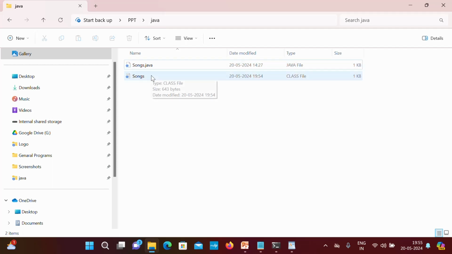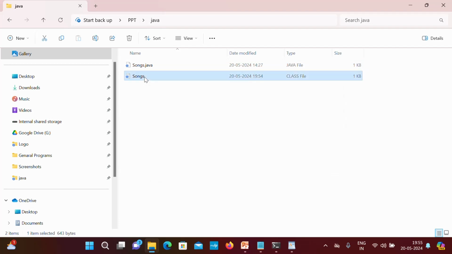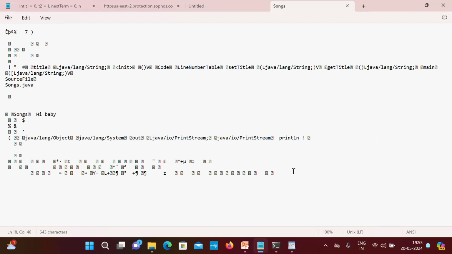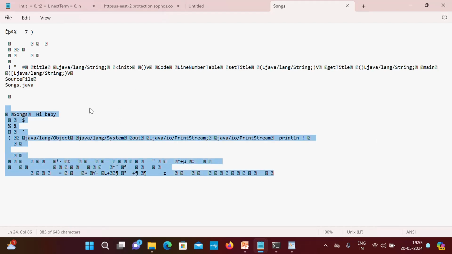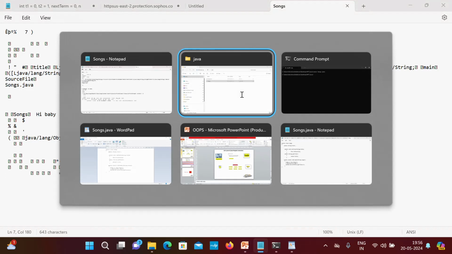If you open this class file, here you can see some content that a human is not able to read. This is read by the JVM only. Humans are not able to see this. This code is generally called byte code. So this byte code is only read by the JVM, not by humans. Once compilation is done, this byte code is generated by the compiler.